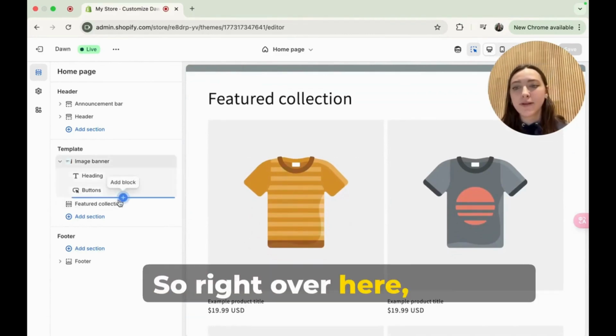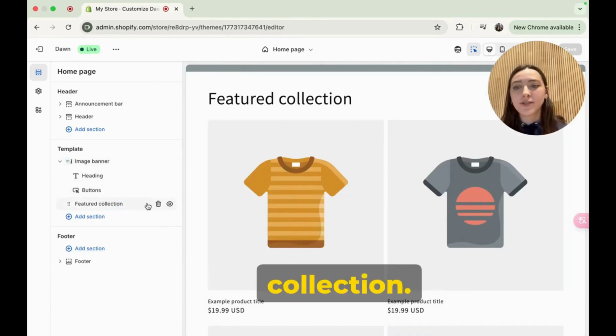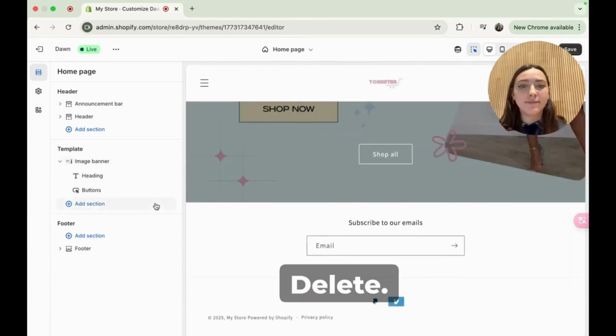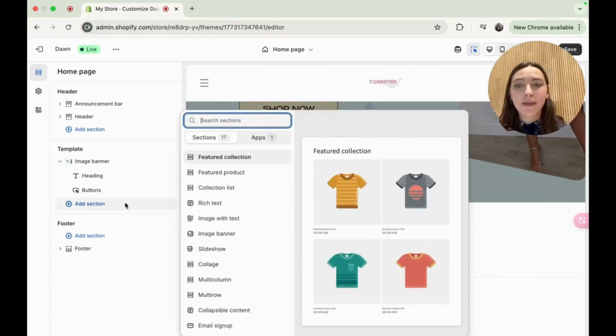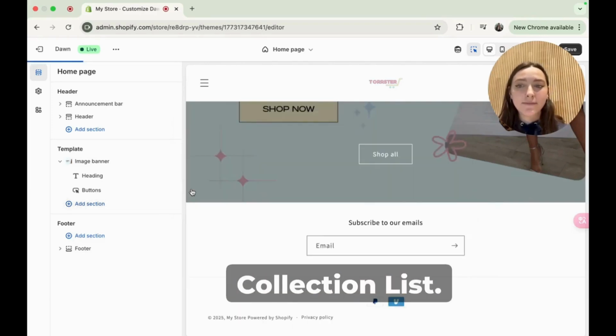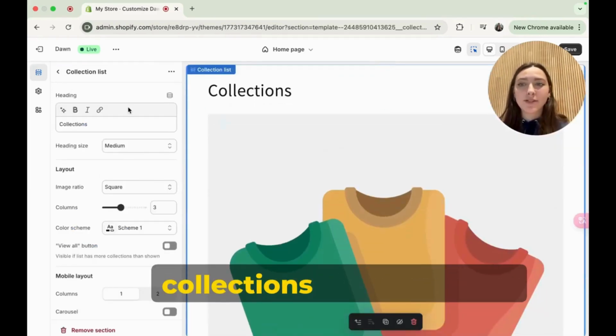So right over here, you can see this featured collection. I'm just going to click Delete. Perfect. Now to put a collection on your homepage, we're going to click Add Section. And then you'll click Collection List. Okay, so now we have our collections all down here.